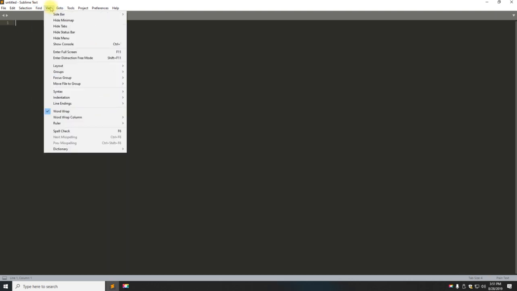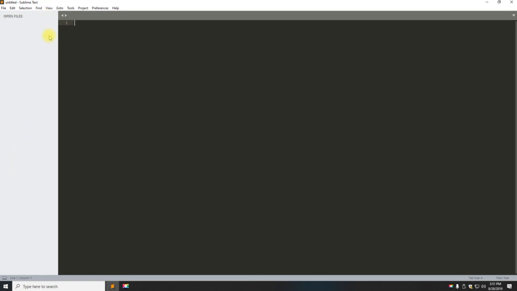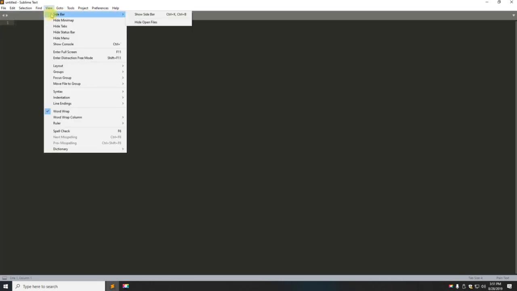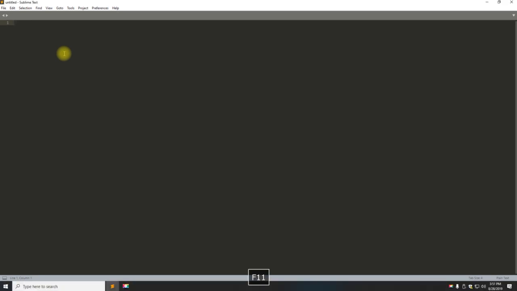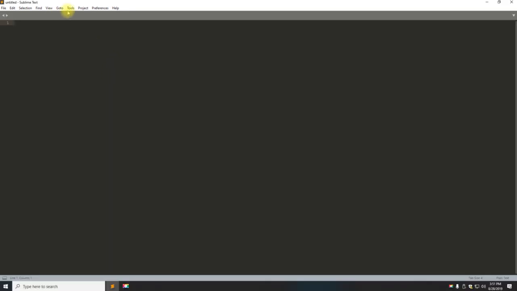Now view, this is a good one because you can show open files, which I don't have any, but when you add a folder, this is where your folder would be with all your files in it. For right now, I'm going to hide the sidebar. You can hide the menu. You can enter full screen, so I'm going to do that once. If you hit F11, that's going to bring you back to the regular view. You can enter distraction free mode, which is Shift F11 to get into it and out of it. I'll hit that again just so you can see it.